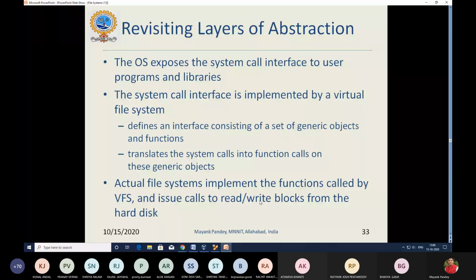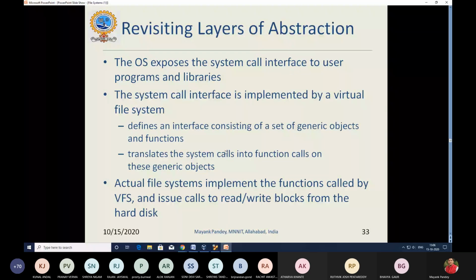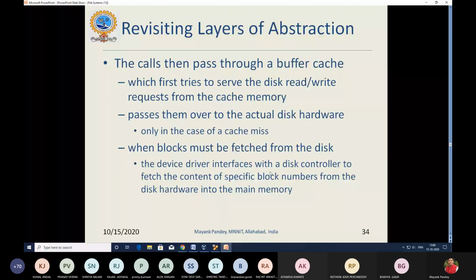The calls then pass through a buffer cache, which first tries to serve the disk read-write request from the cache memory, and passes them over to the actual disk hardware only in the case of a cache miss. When blocks must be fetched from the disk, then the device driver comes into the picture, and uses the disk controller to fetch the content of a specific block number from the disk hardware into the main memory. So this is the whole path from the top layer to the lower layer of device driver and disk controller.